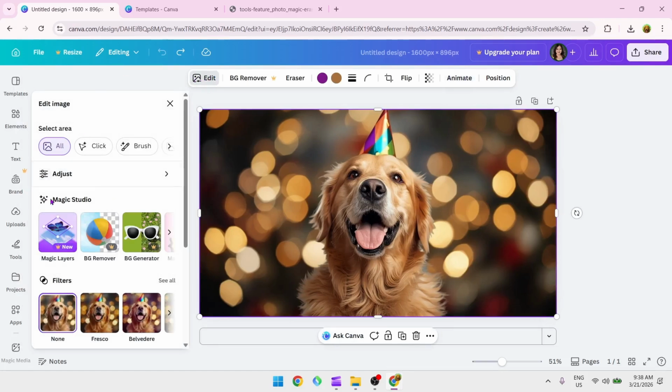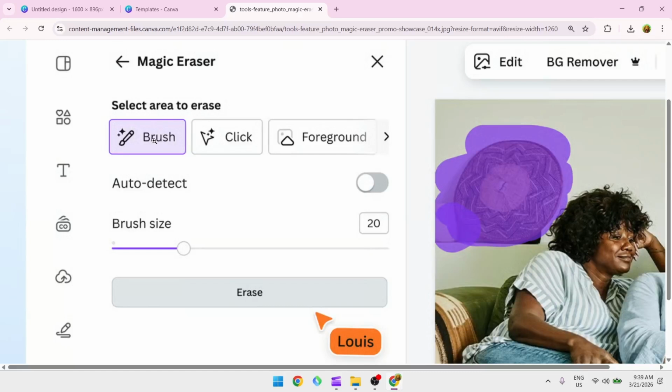And here under Magic Studio, look for a tool called Magic Eraser and click on it. First, select brush and highlight the area or brush over the object that you want to remove. Then click on the erase button. Canva AI will then automatically remove the object and fill in the background.